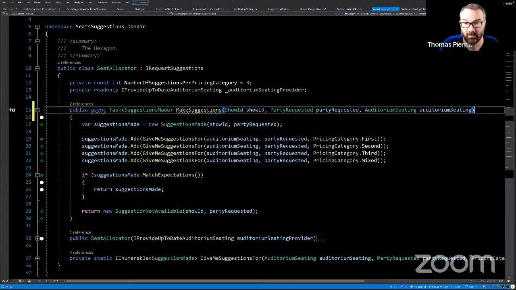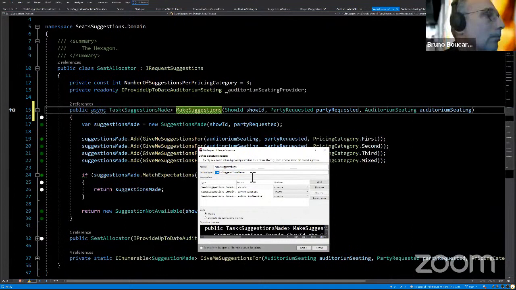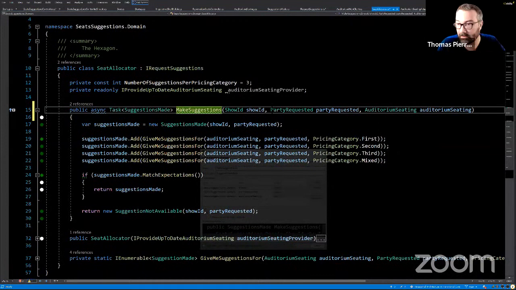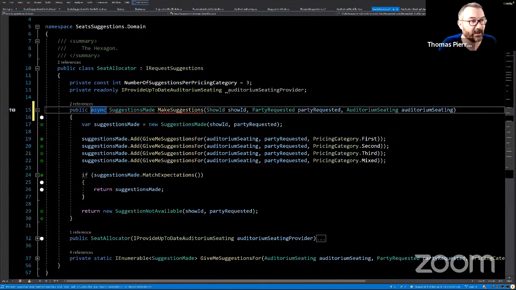Okay, I change that. Maybe I will change the signature, because I get rid of the IO. I will remove the await. I will return a pure domain object here. I don't need to return a promise of suggestions, I will just return a suggestion. As soon as I have everything to work with, I don't need to be async in that case. Okay, I can remove the async here. And it's okay.